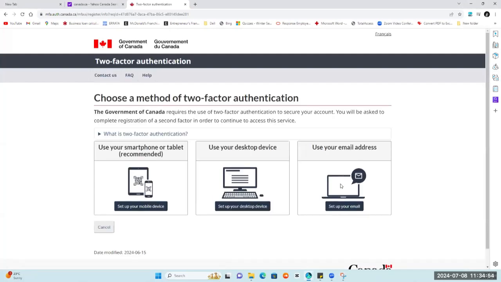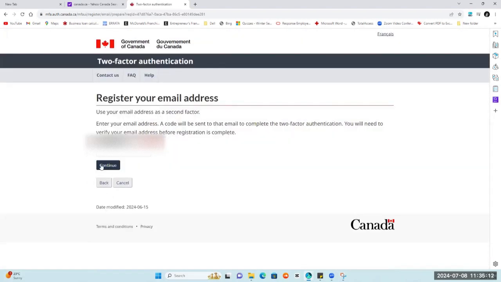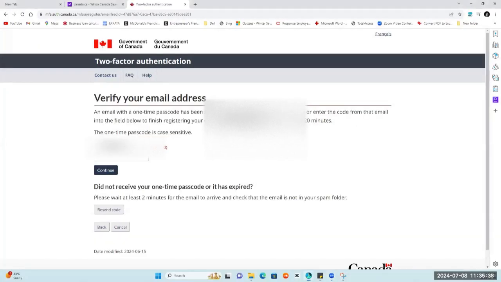I'm going to use my email address. So you use whatever works for you. If you want to use your smartphone and tablet, that's okay. If you want to use your desktop, they will send an authentication code to you. That's also okay. So I'm going to go ahead and use my email, the email address that I use, and then I click accept. And then I'm going to type that same email address. Okay, and then we continue. So I will go grab that one-time passcode, and then I'll put it in here.